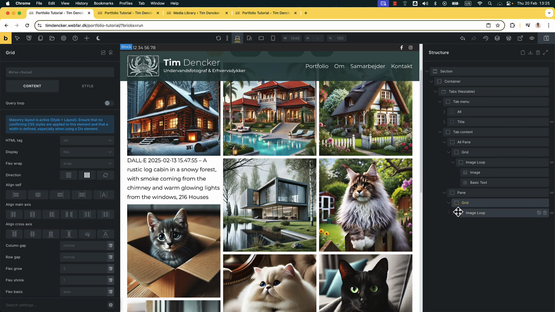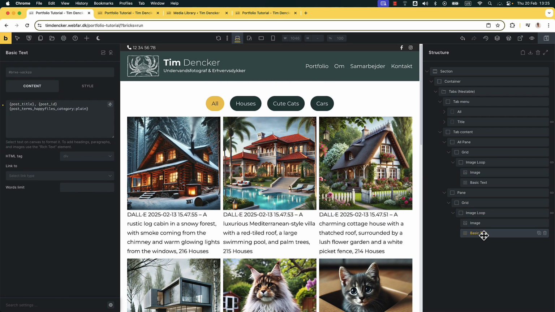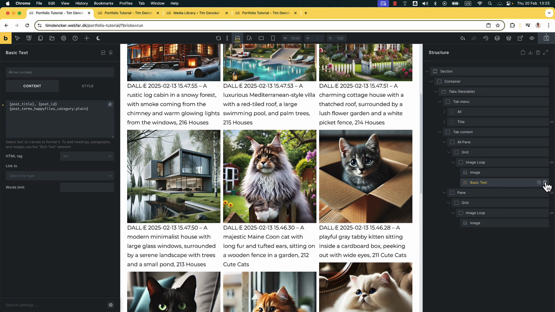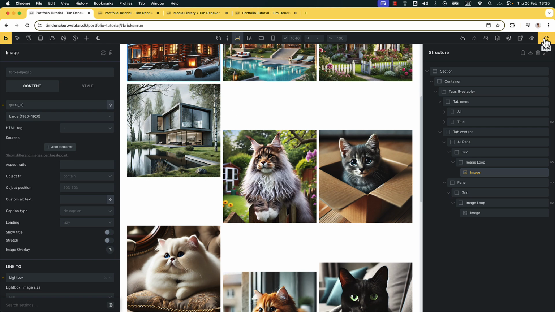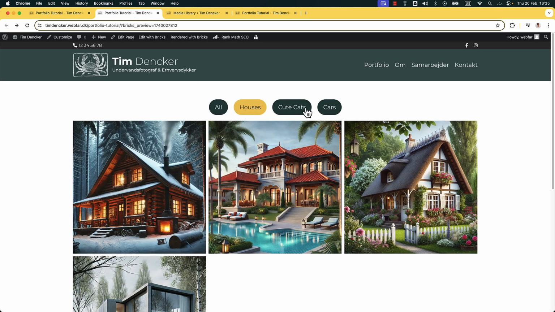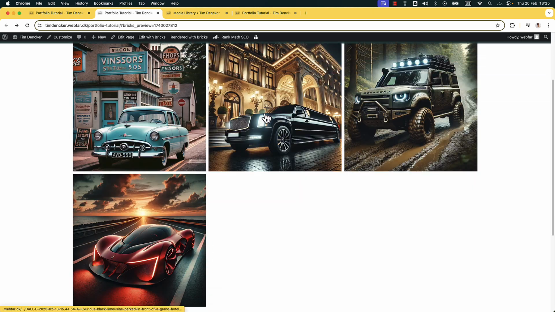Maybe we don't need this basic text field here anymore. Maybe I can just go ahead and delete that inside this. And we also have this one. Let's see what will happen then. Hopefully that's not going to ruin anything. I still have that right there. We still have the houses, the cute cats, and all of that stuff. So now this is it.